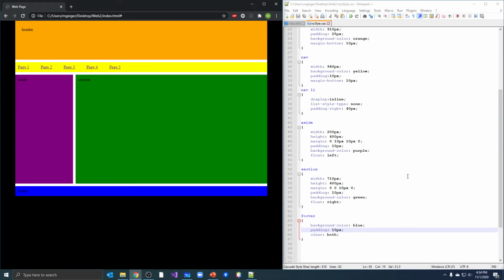So your assignment is to apply columns to your page. I want your page to look like this. Have a header section. It can just have text in it. You could have a picture. You could have a background picture, whatever you want. Okay. It's good to use these colors.